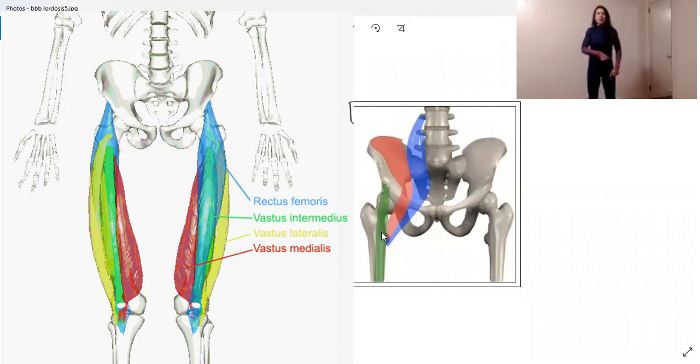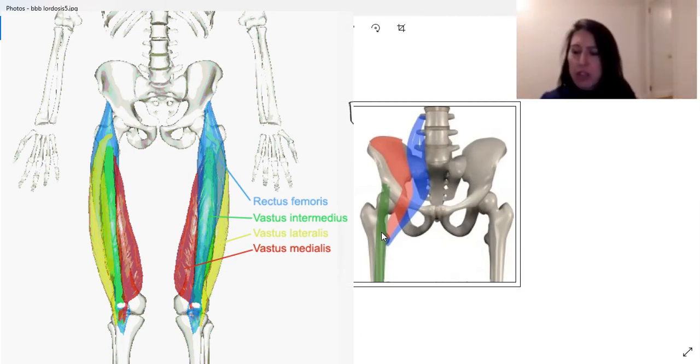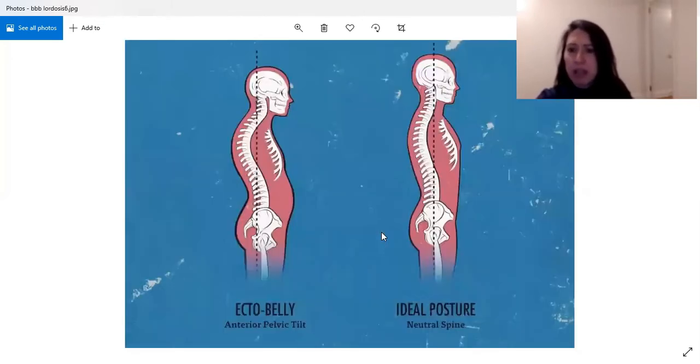Rectus femoris is the only muscle of your quads that crosses the hips. It's very important you understand that whenever you're doing lower body, you don't want your legs doing most of the work, because that muscle is so thin. It's not strong enough to do all the load for your lower body, right? So this is a very good example.